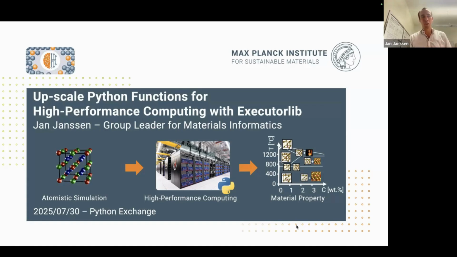I want to use the following few slides to give you a rough introduction of first how we work and the different open source projects that we are involved in, and then come to the challenges that we see, in particular with the generation of exascale computers, and how a library like executorlib can really simplify this process.